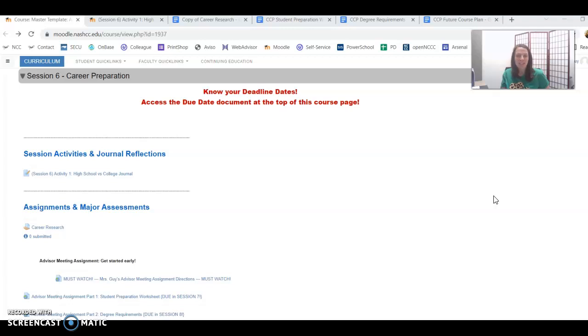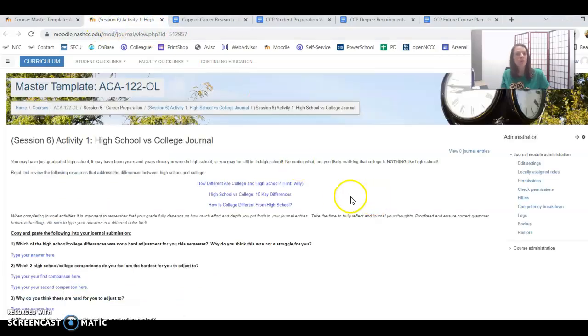So the topic of session 6 is career preparation, and we are going to do some thinking about different types of careers, and we're going to do a little research on those as well. To get you started in session 6, we are going to complete a journal entitled High School versus College. And inside of this journal, you will see that there are some resources here that highlight the differences between high school and college.